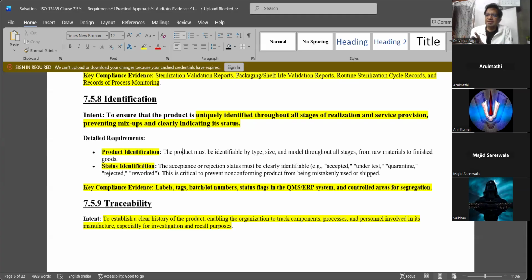But that has to be separately segregated. Okay, what is the label? This is what I'm telling. You need to label it with tags. Labels or tags, batch number, lot number, status flag. Status is like whether they are rejected, reworked, under test or quarantine, accepted.